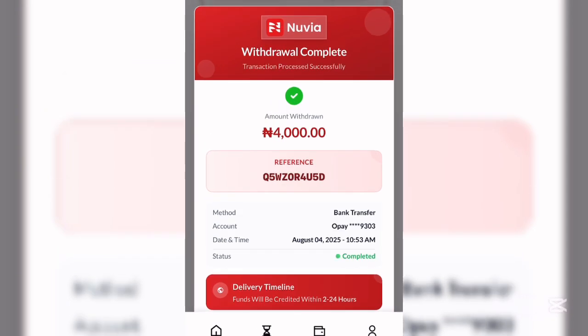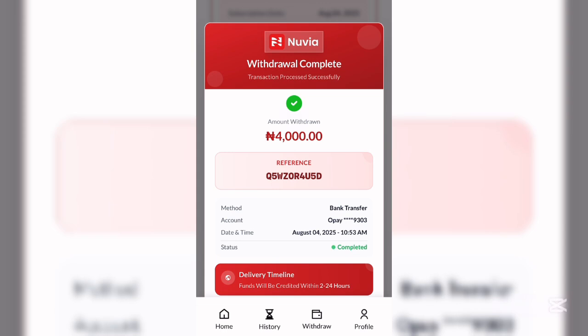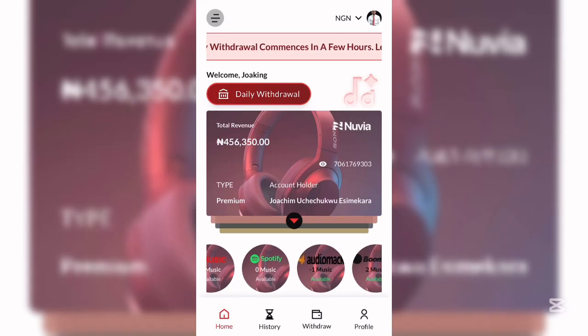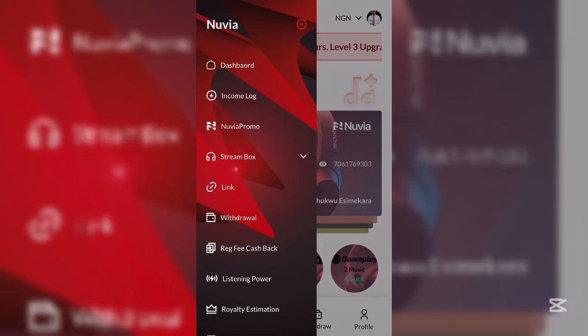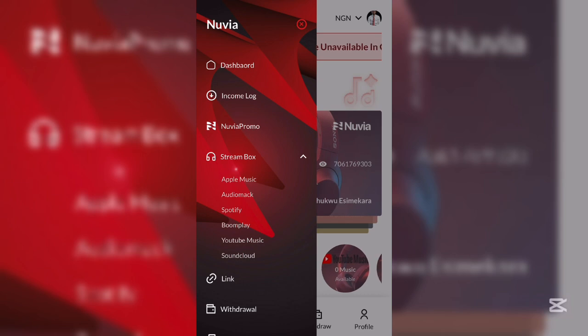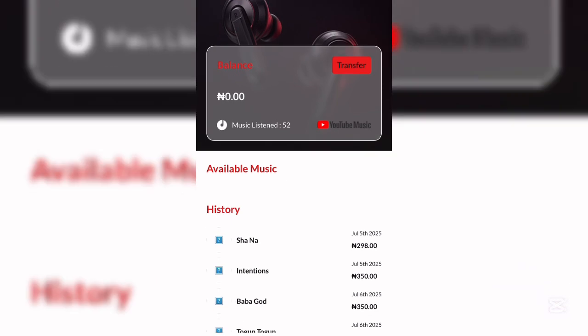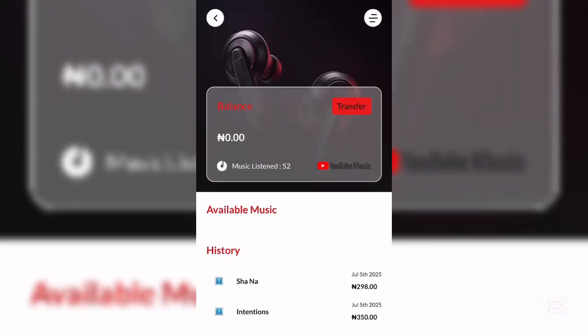Once you go over to your home page right here, so let's close this. Once you go over to your home page, you are going to be seeing daily transfer. But before daily transfer, make sure that you have actually come over to stream box. When you come down to YouTube Music, you're going to be seeing the music that you can listen to. When you come down to SoundCloud, you're going to see several music you can listen to. When you come to Spotify, you can see the musics you can listen to. Right here, we don't have active music to listen to.